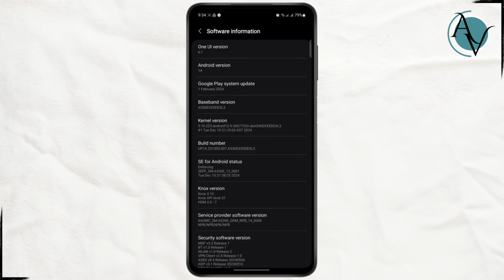And here you will be able to see your UI version and your Android version as well. So I'm running on One UI 6.1, and then I'm running on Android version 14.